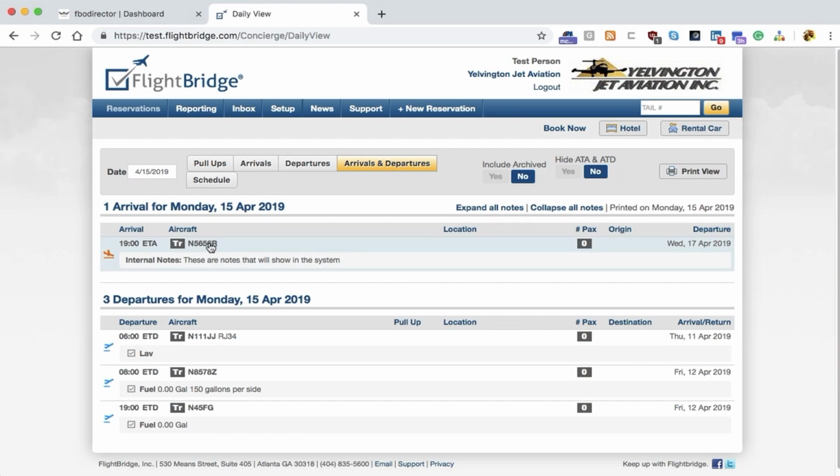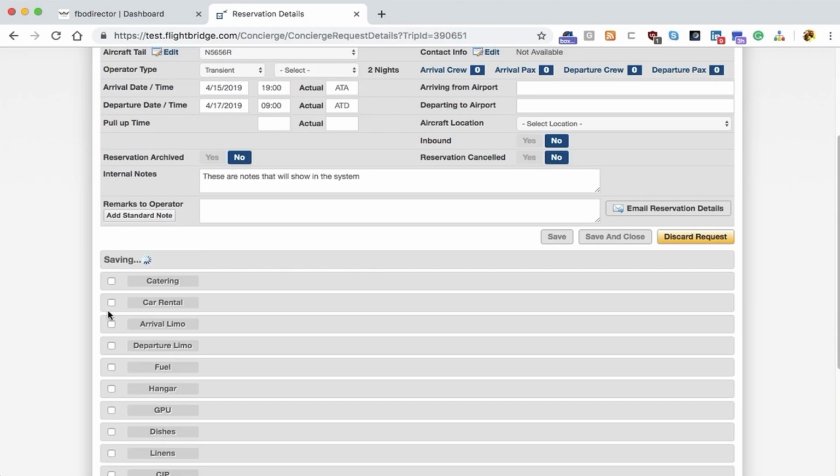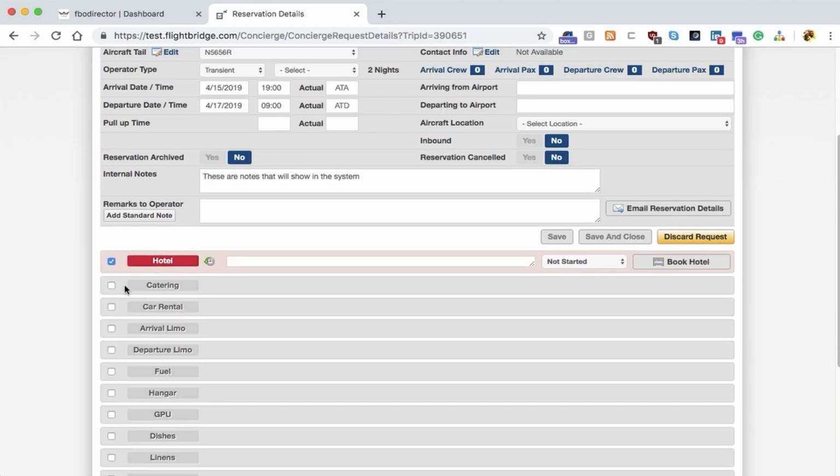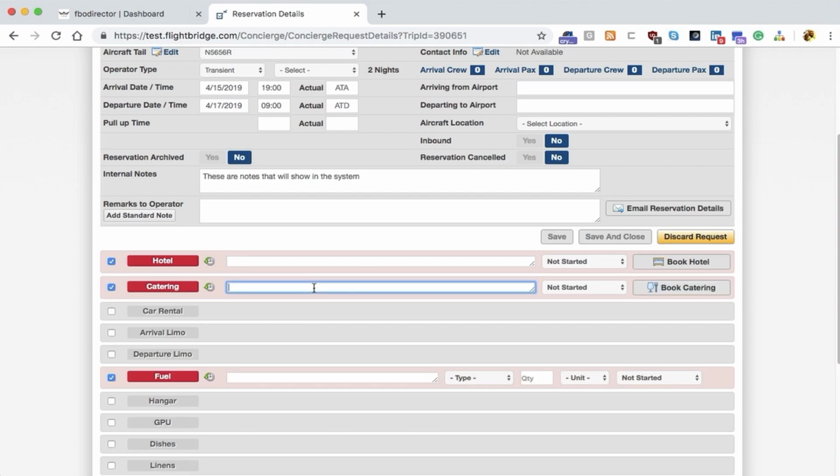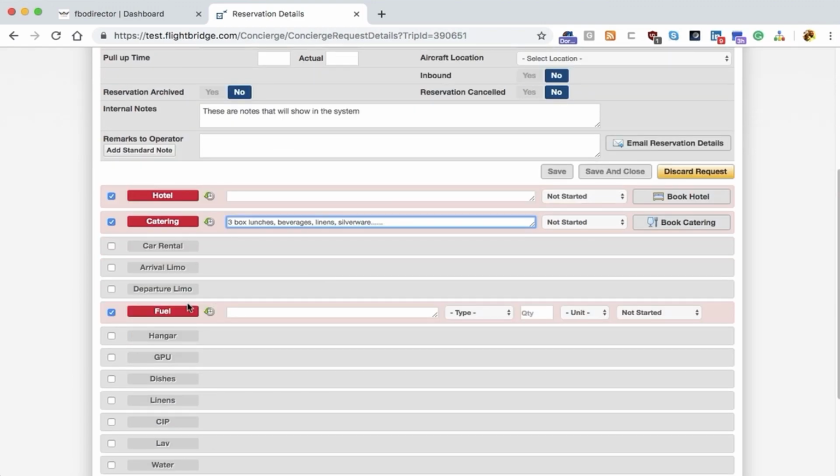We can go a step further and mark services that will be required. So we could say he requires a hotel, catering, and go ahead and mark him for fuel. Catering orders can get quite complex, so we could put 3 box lunches, beverages, linens, silverware, and whatever else we might want to put. And we can just leave that as is. Of course, the user here can mark things as book catering, etc. if they want to do that. Fuel, I can put in 150 gallons a side, and I can add other notes as desired.